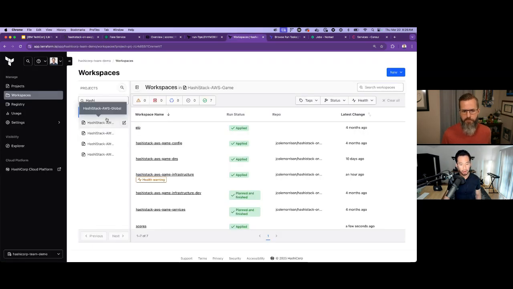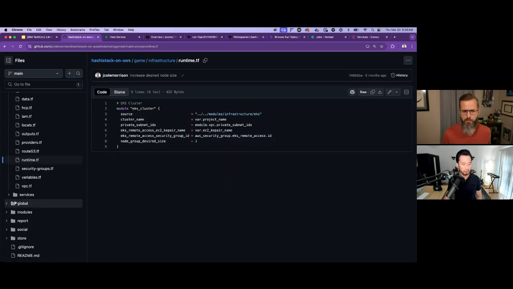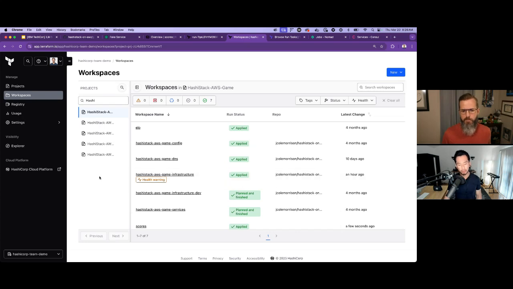And if I hop over here, we can see that much like our Git repo, since we're using a version control based workflow, we have a game project, global project, report, social project, and store all being mapped to those very similar folders over here. But before we get into much more, Kyle, give us an overview of what we're looking at here.